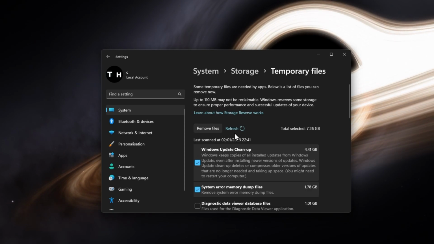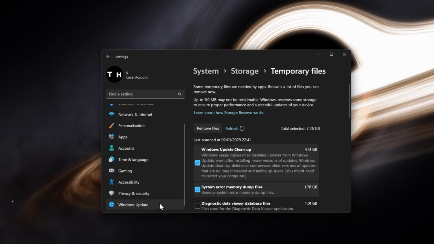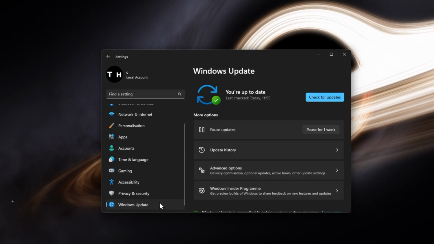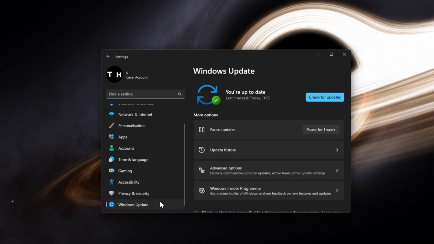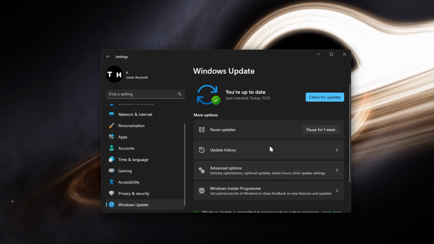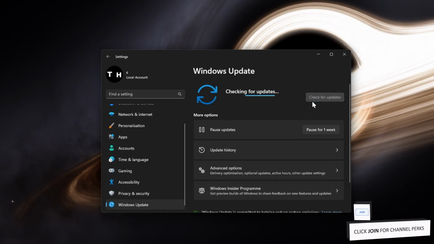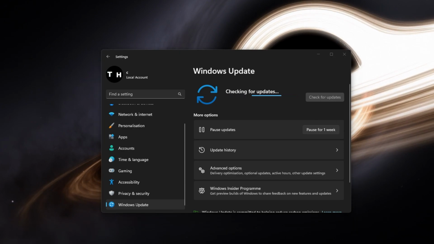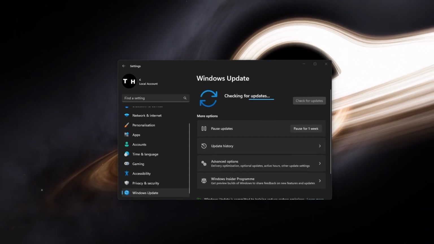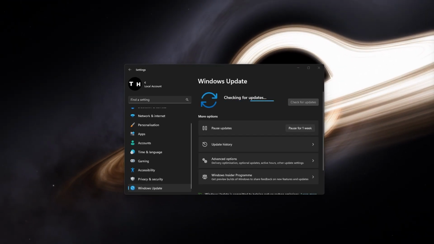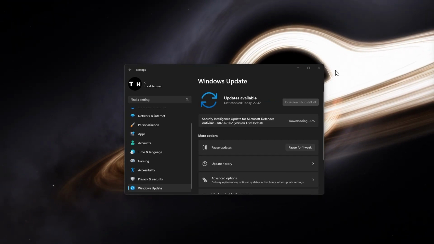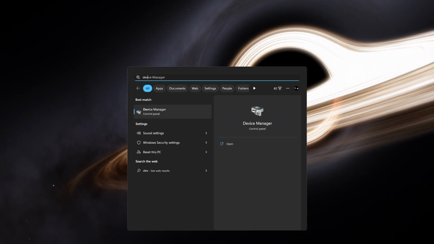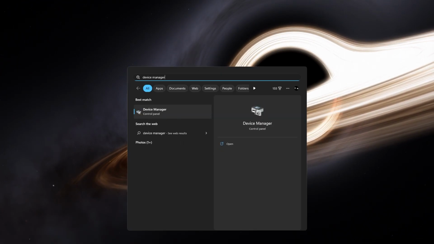The last step in your Windows settings is to make sure that you're running the latest Windows Update. In the Windows Update section, click on Check for Updates. Your PC might start downloading the latest update, and you'll be required to restart your system once the update is downloaded. When this is done, we will make sure that your device drivers are up to date.